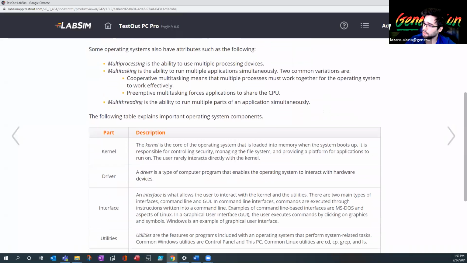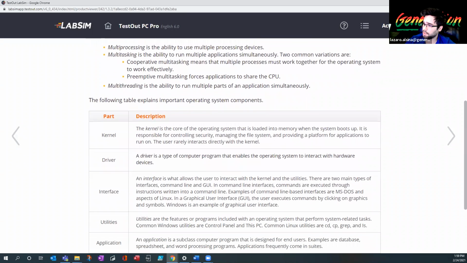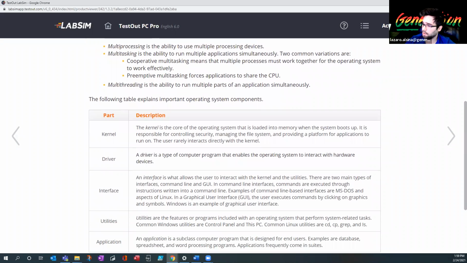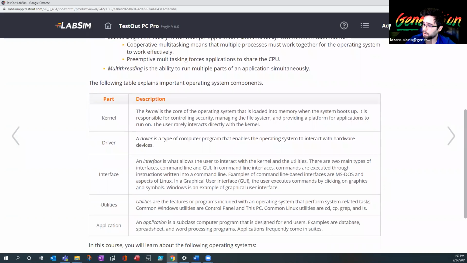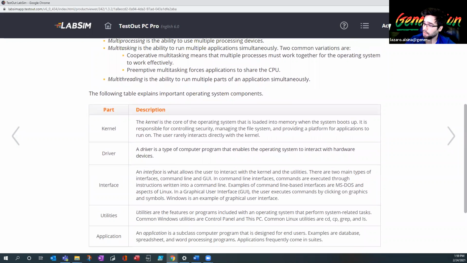They're talking about some interesting things: multiprocessing, multitasking, and then you also have little definitions here that we are going through again: kernel, driver, interface, utilities, applications. A very important thing that everyone here should know is that the kernel is precious. You don't interact with it, but the utilities do.